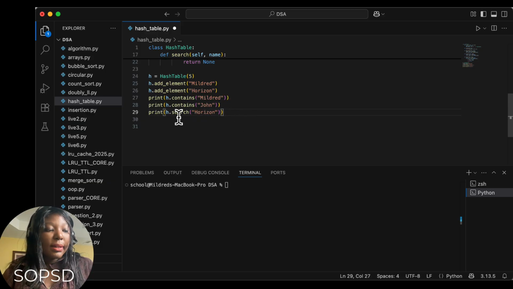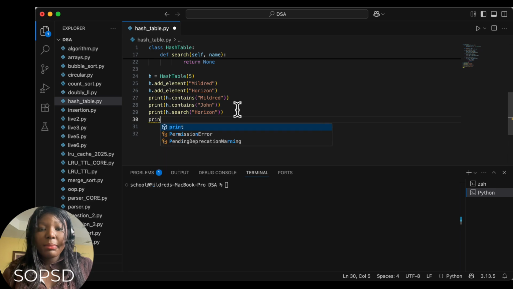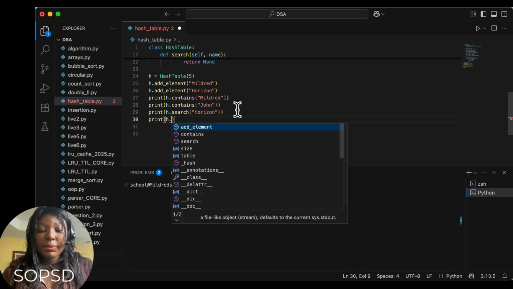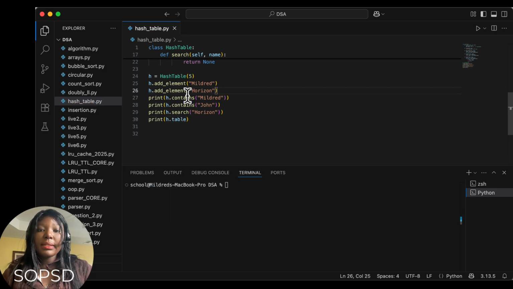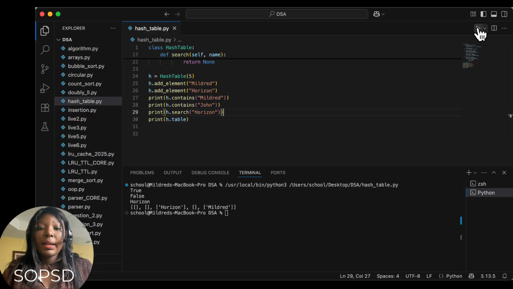Alright, so let's print out also the table. Let's see how many buckets we have. Print h.table. Now there is a likely possibility that Mildred and Horizon have the same, 1, 2, 3, 4, 5, 6, 7, 7 characters. There's a likely possibility that the hash code will be the same for these two, which will cause collision, and because of the collision it's going to change and put both in one bucket, so you have a list in a bucket. So let's run this, and then we have this.